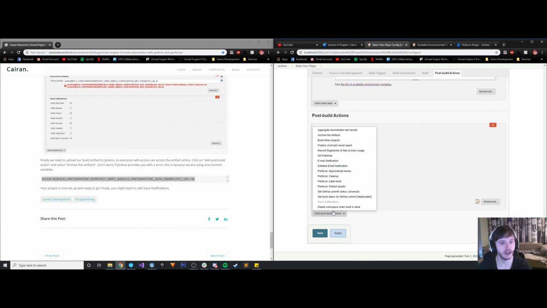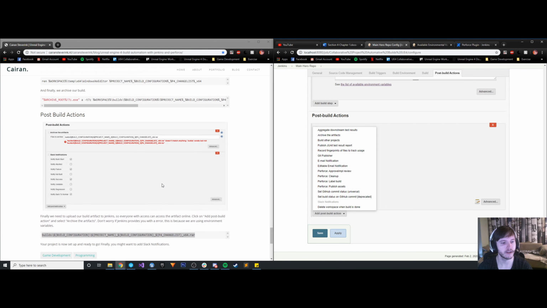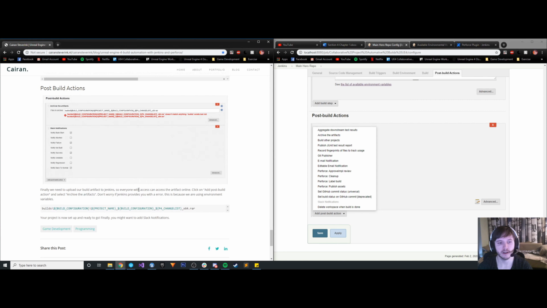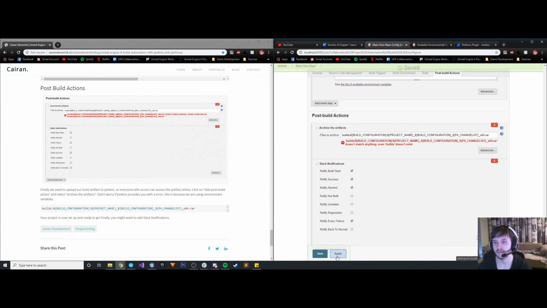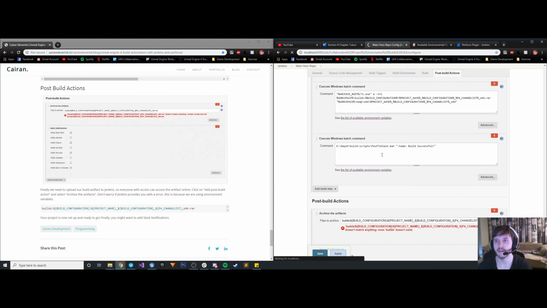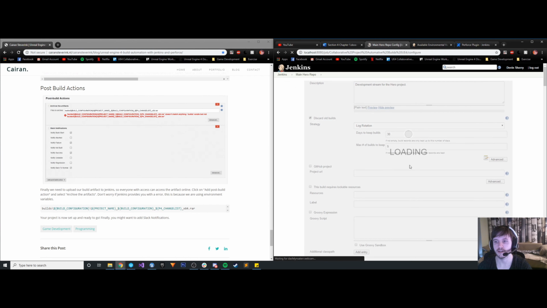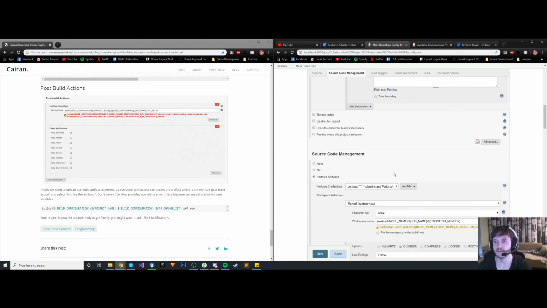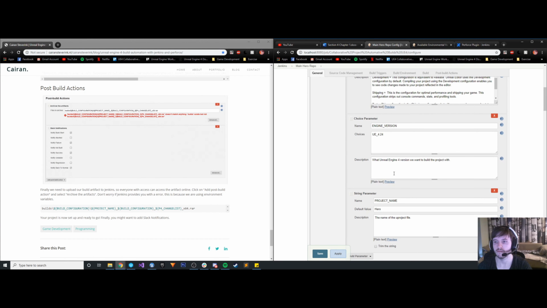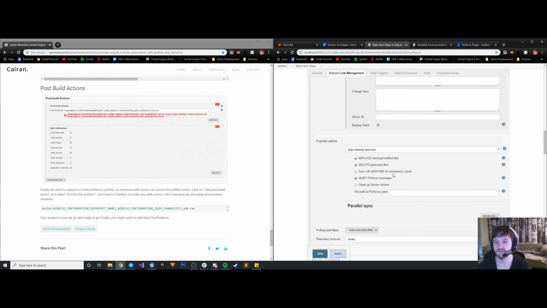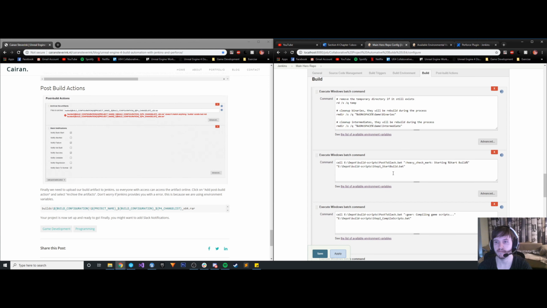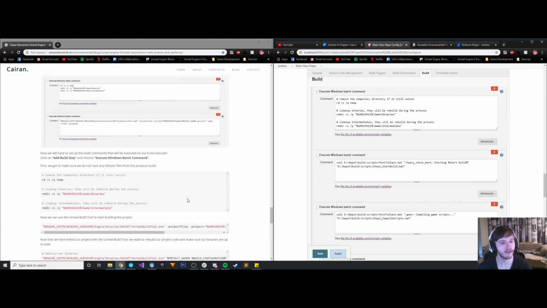Add post build action. What do I need to do? Archive the artifacts. Okay, and that should be okay. Save everything. Go back to configure. Still not confident about this.